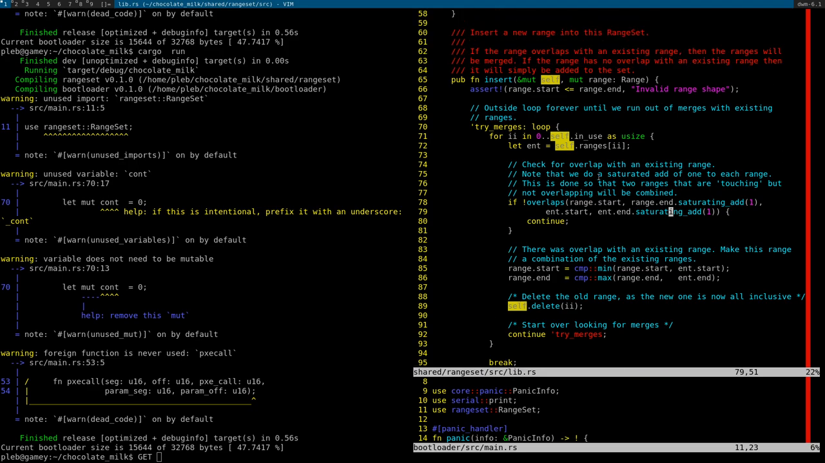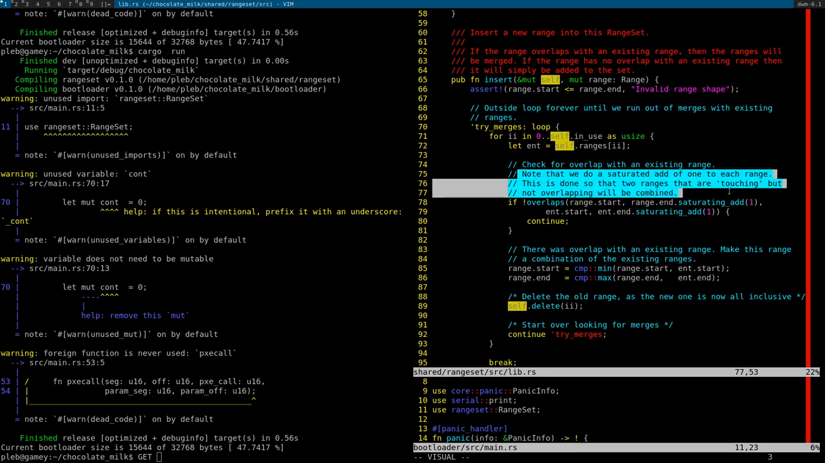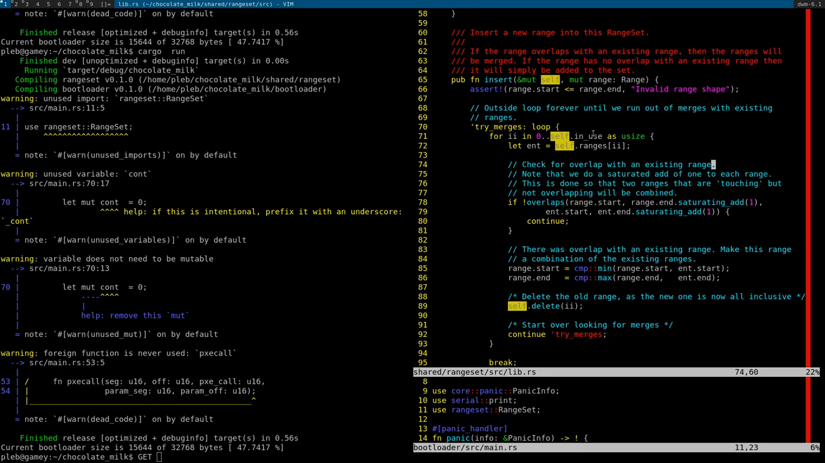Okay, let's see if this is doing this logic right, and it probably is. This is checking if range start overlaps with saturating end, and why do we do that? Well, good thing I wrote a comment. Note that we do a saturated add of one to each range. This is done so that two ranges that are touching but not overlapping will be combined. Yeah, I'm brilliant. So basically, if you have two ranges that are right next to each other, this will make sure that this counts as overlapping, and this will cause the ranges to get slurped in together. And we do saturating add because that will mean that we saturate at the limits of the U64s.